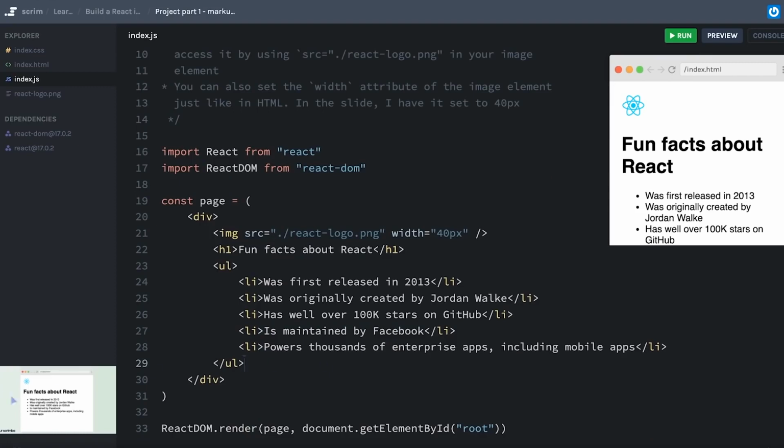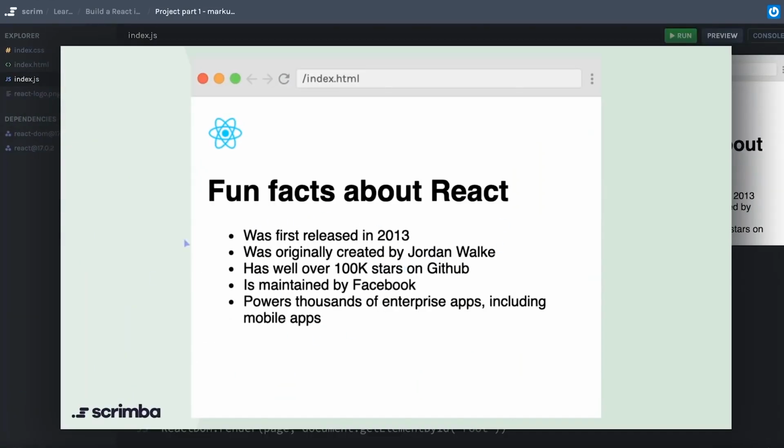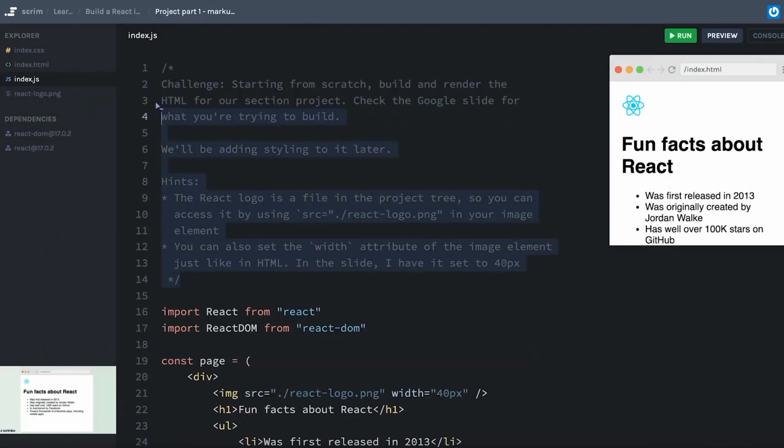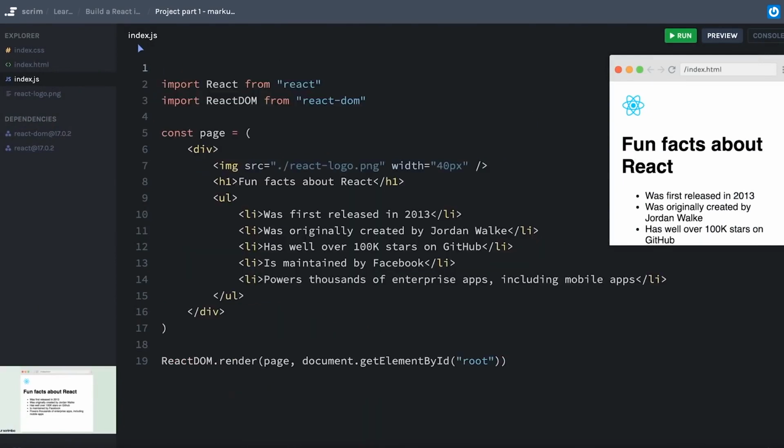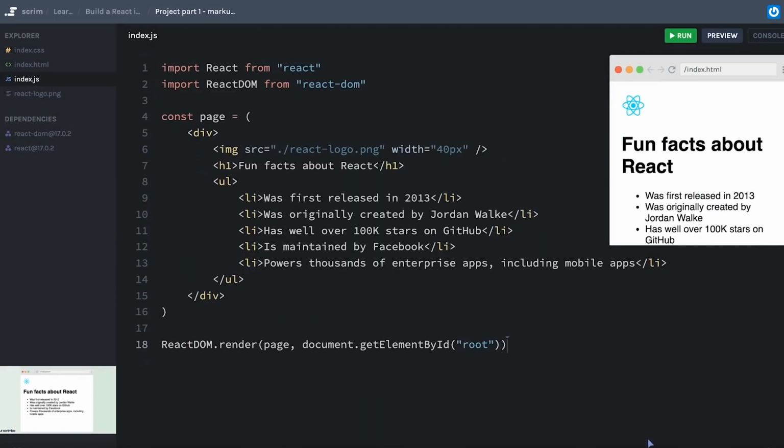It looks like we essentially got to where we wanted to get to with our goal here. I'll go ahead and clean up some of my comments up here from the challenge. And great work. Hopefully you were able to follow along with that.